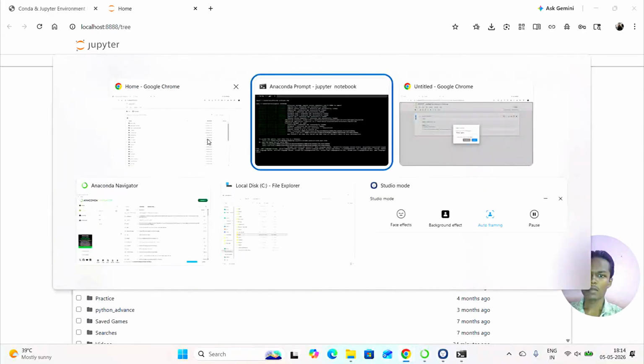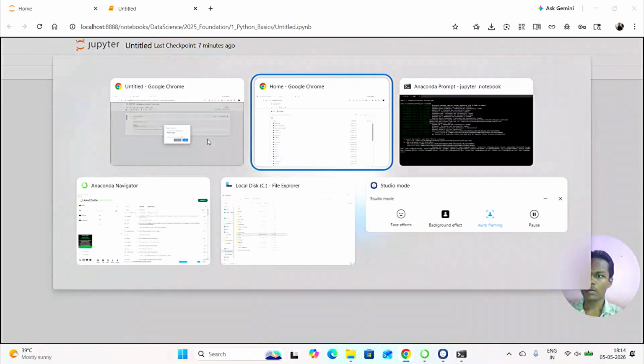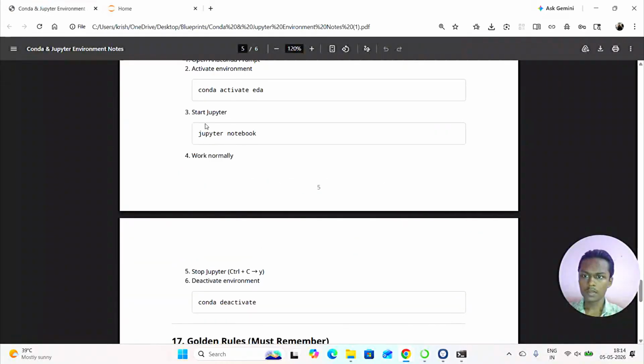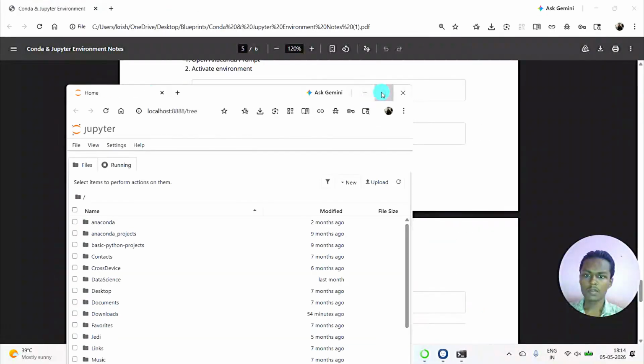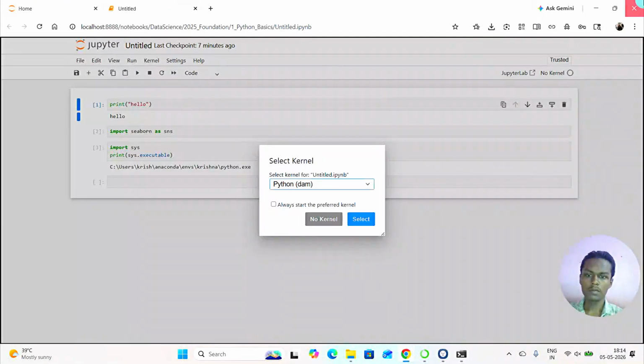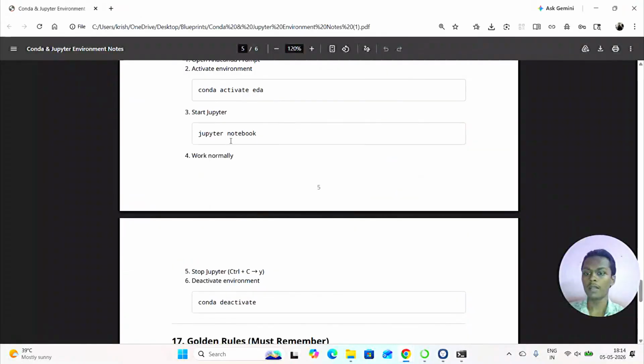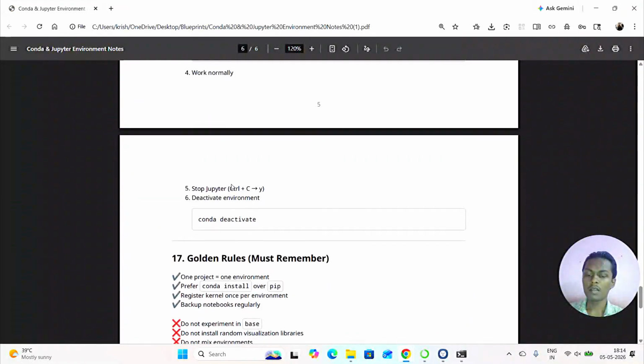Now we are ready to go. Then work normally. At the time of closing, just press Control C. And at the end, you have to ensure that you type conda deactivate. So you deactivate your currently working environment, then you enter base, and only then close that prompt.